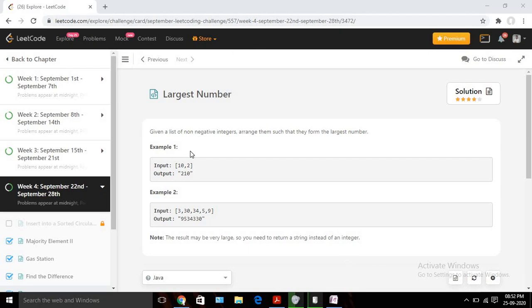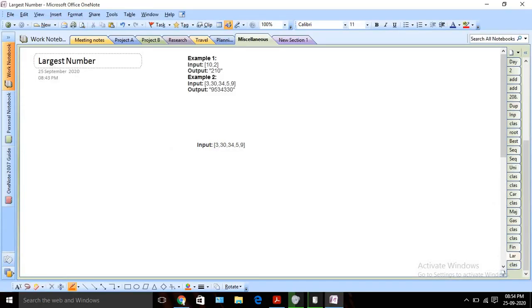Okay, so let's try to understand the given example also. Here we can see for the first example, the input is 10 and 2. So in this case I have two options. I can make it either 210 or it can be 102. Then we can compare. In these two scenarios, 210 is larger than 102, so we are returning 210 here. Similarly for this one also, we form the largest number. So let's take example 2, so that will be helpful to design our solution.